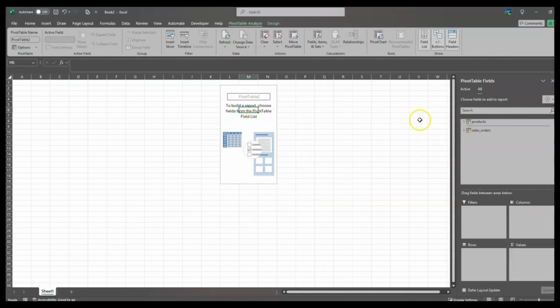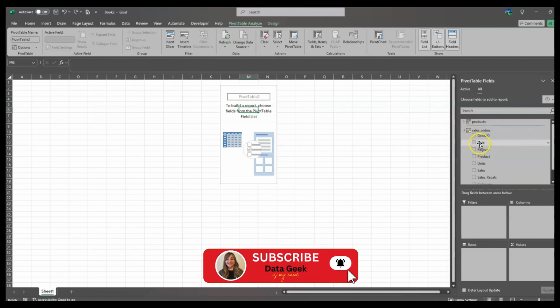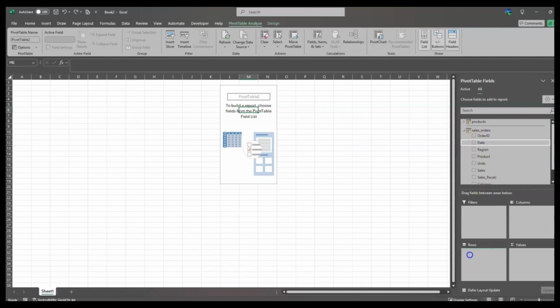So my pivot table is placed there. Now you can see your table fields. So you have your products and sales orders. So I'm going to click on my sales orders because that's where everything is at, including the merge. So I'm going to click and drag dates and put it under rows.